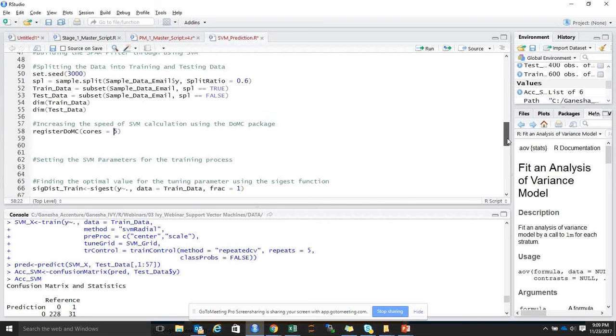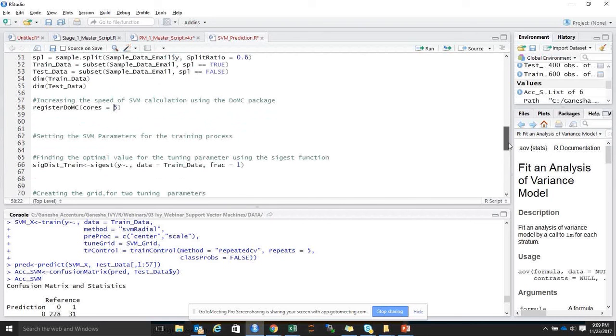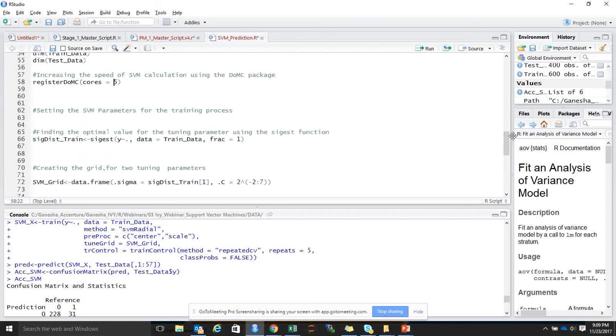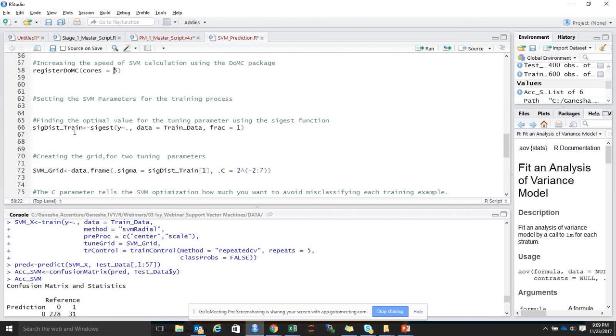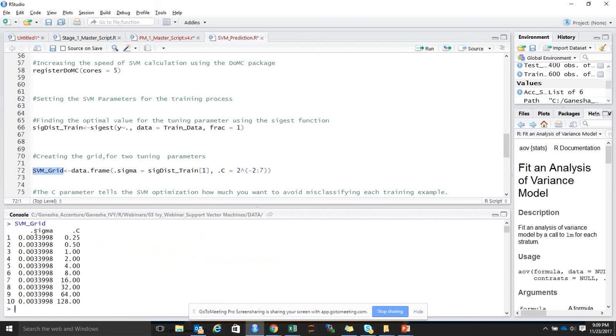And these couple of functions try to compute your sigma. This sigma gets computed through this function, and it is computed on the train data. And this SVM grid, I will explain to you. This is basically a matrix of your sigma and C.